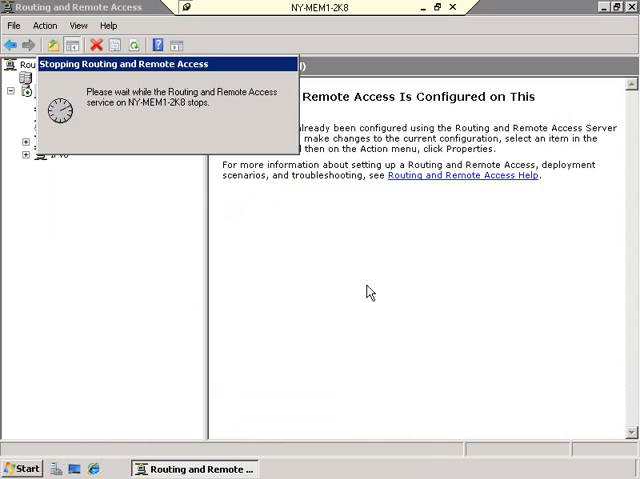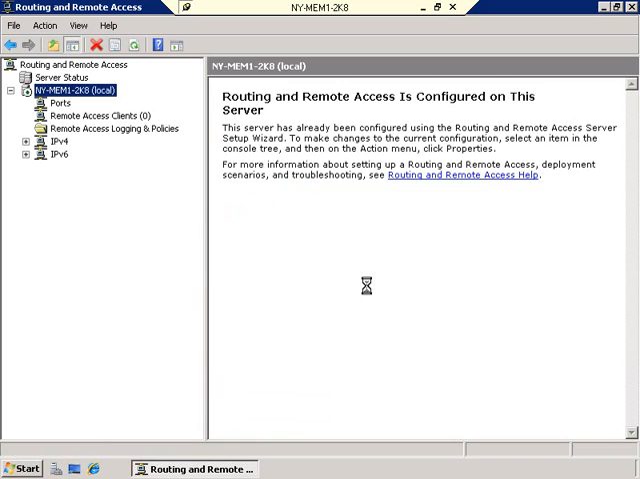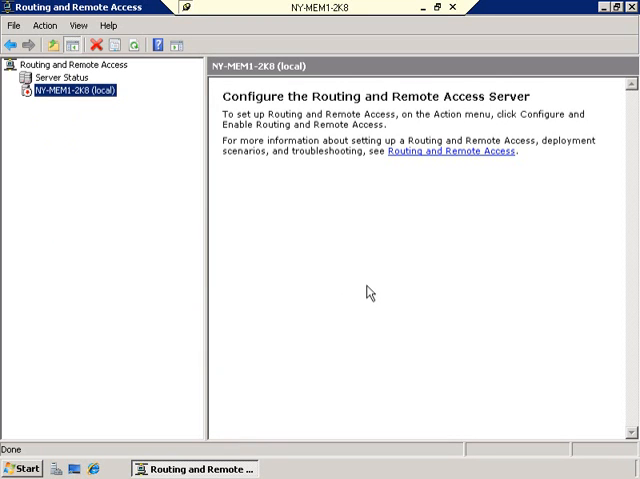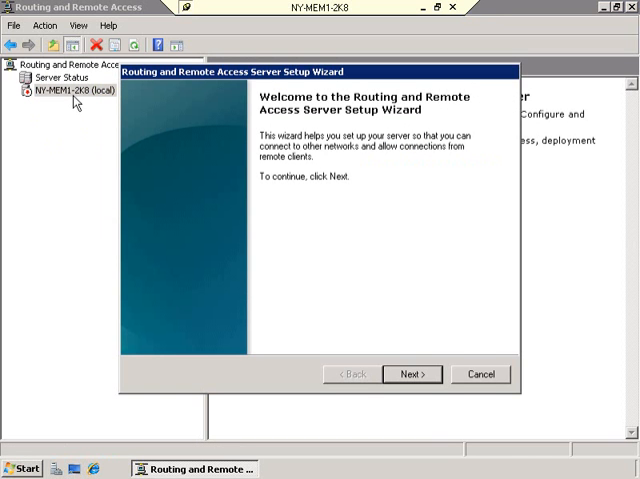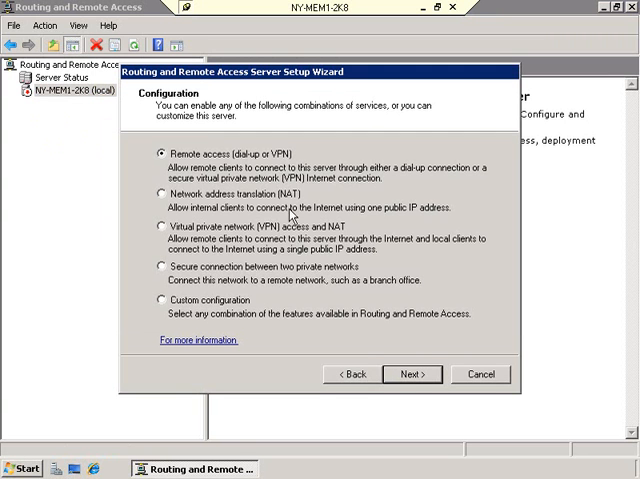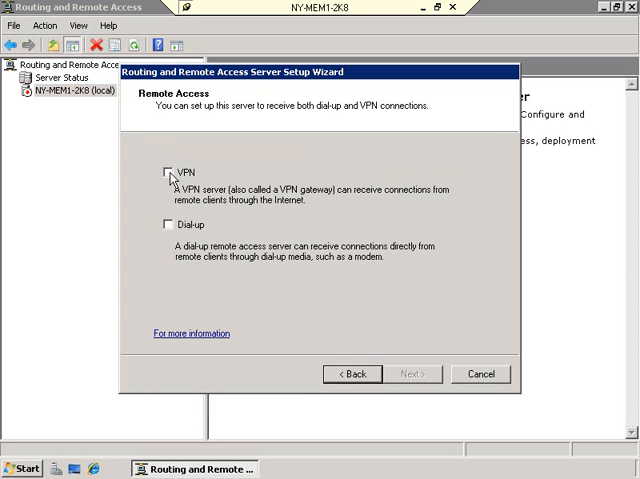And the reason I'm disabling this is because I told you that when we did the original setup, we set it up as a dial-in server, and I would show you what's different when you set it up as a true VPN server. So let me go ahead and right-click and configure it once again. See how easy that was to just clean house and start over? This is so cool. Let me click on next. Again, we're going to say we're a remote access server. Click next. But this time we're going to pick VPN.